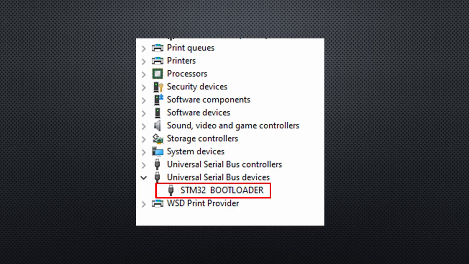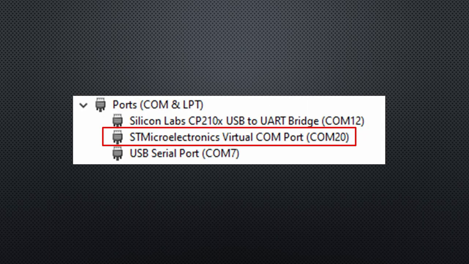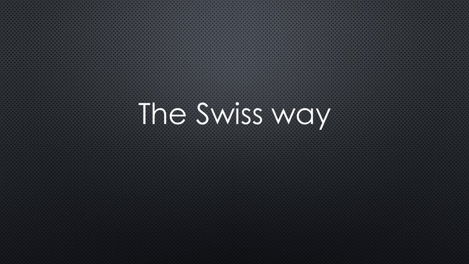Now you should see STM bootloader in the device manager and can hit upload. After uploading, you should see the virtual COM port your Blackpill created. This is the Chinese way to program the boards. Now we go to the Swiss way.